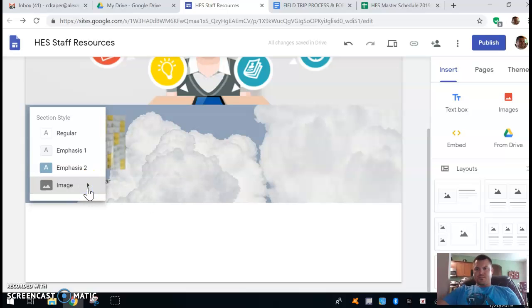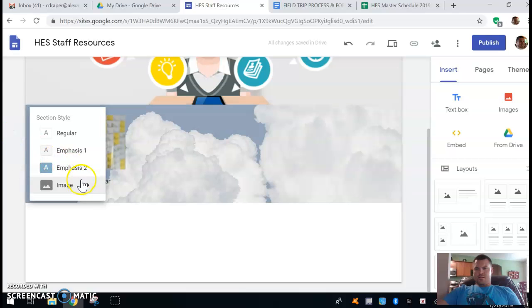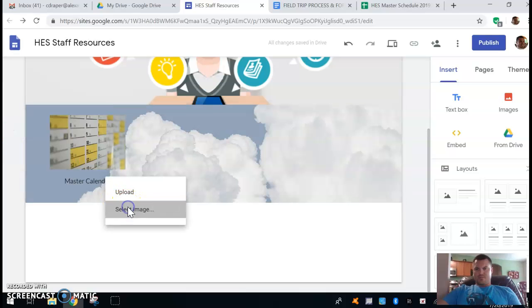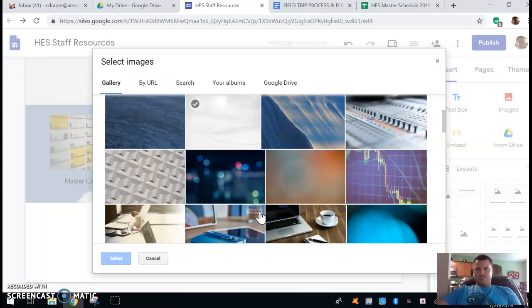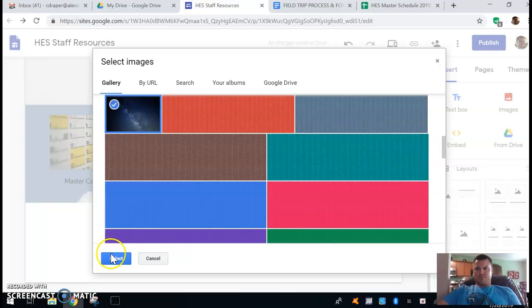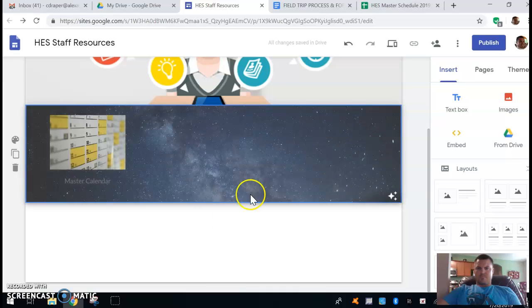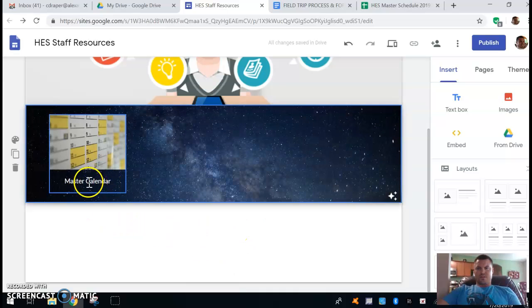Some will change that image because I still am crazy about it. We'll go with something just generic. Let's go with the spacey one. Okay, let's see how it changed the text color for the readability. So that's a nice function.